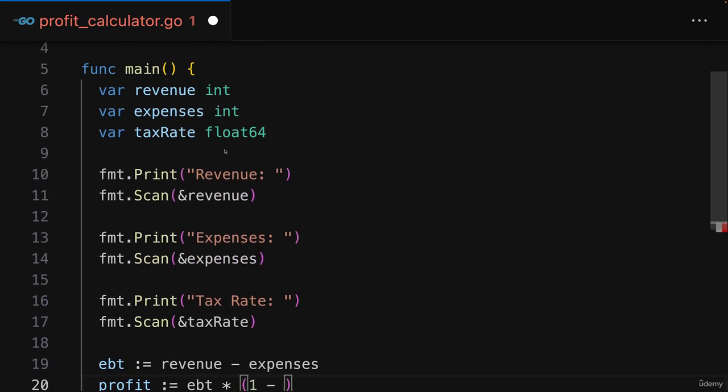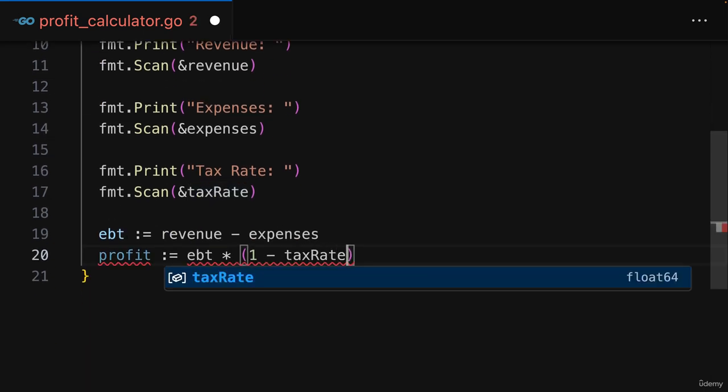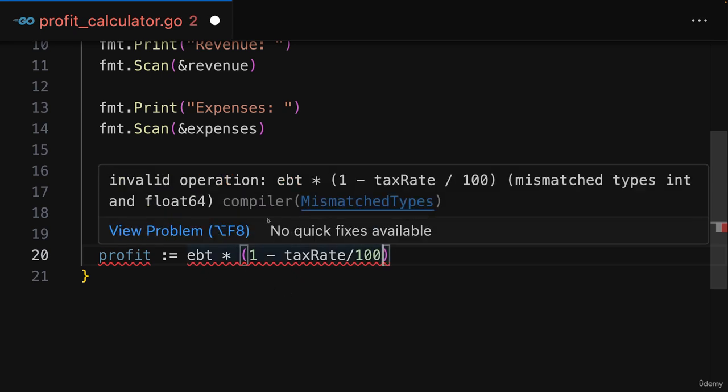Now in my case here, I expect to get a tax rate that is something like this, and I instead need a value that looks like this. So 25.8, for example, should be translated to this value. And we can achieve this by dividing this tax rate by 100, so that here we have tax rate divided by 100. But now we of course again get a problem because we got mismatched types here.